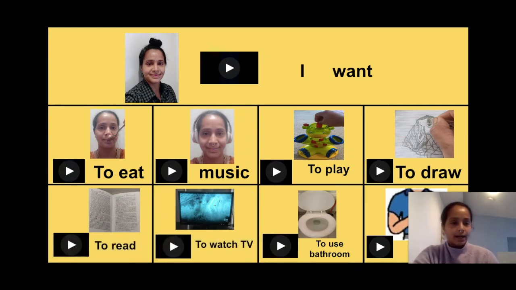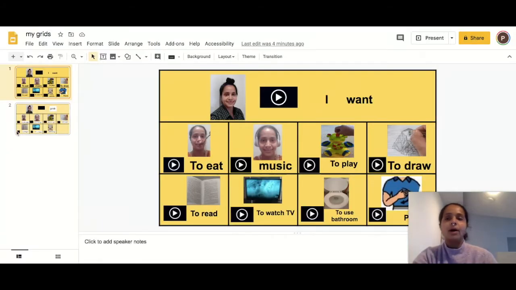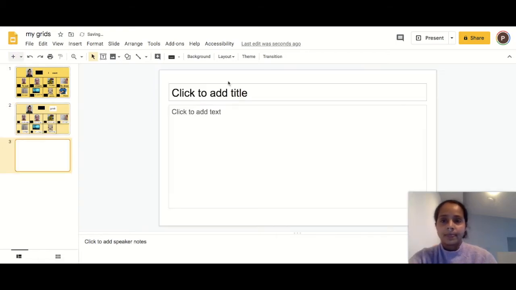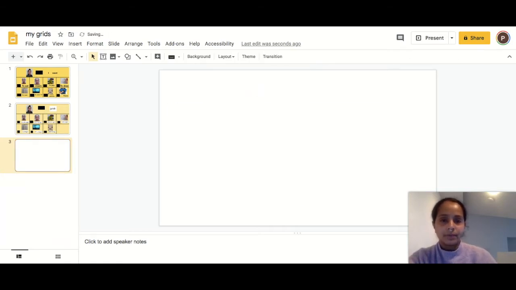I'm going to show how we can customize and create our own page for our children. As you can see, I'm going to click on the plus button so I can add a new slide. I do not want any text box, so I'm going to delete all the text boxes that are present by default on the slide.